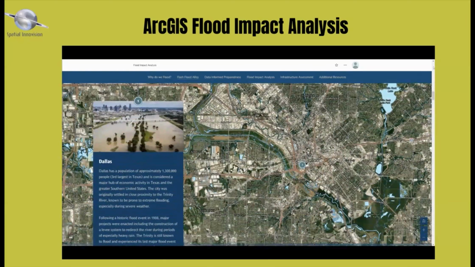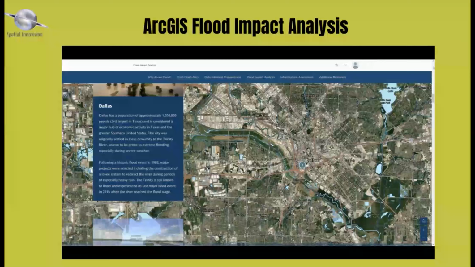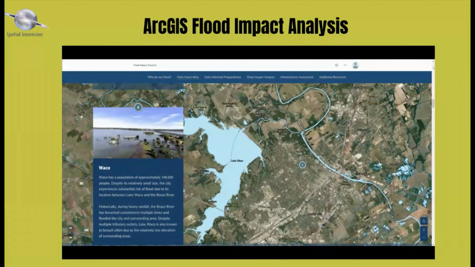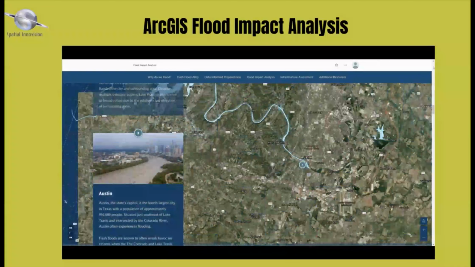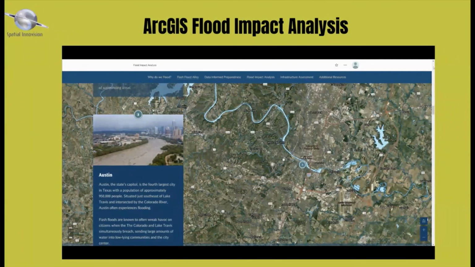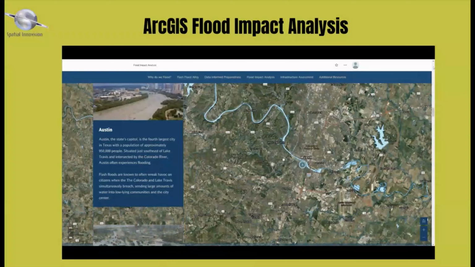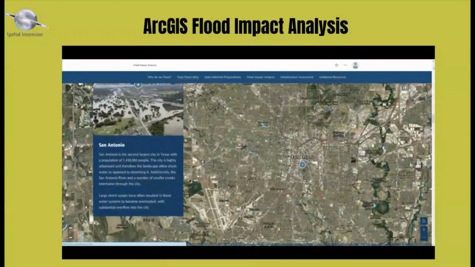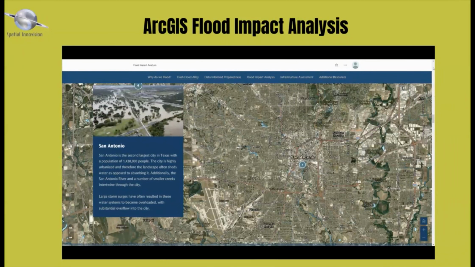Here in this map, we can navigate between some of the major cities within Flash Flood Alley. Added to the map is the National Hydrological Dataset, containing data representative of the water bodies that exist in and around these areas. As you can see, each one of these cities is within very close proximity of both lakes and rivers, prone to breach in the event of severe and prolonged rain.